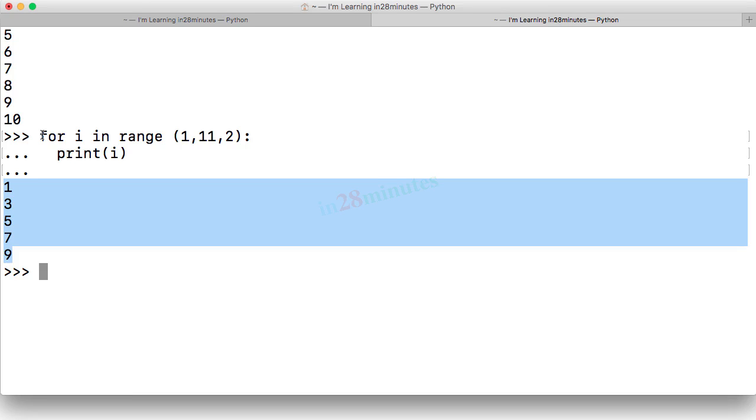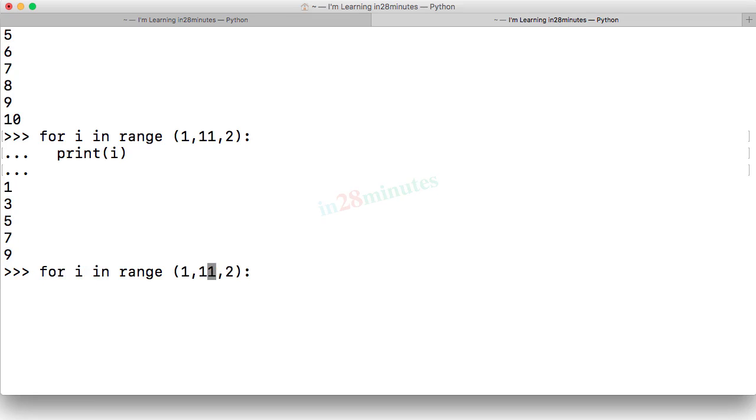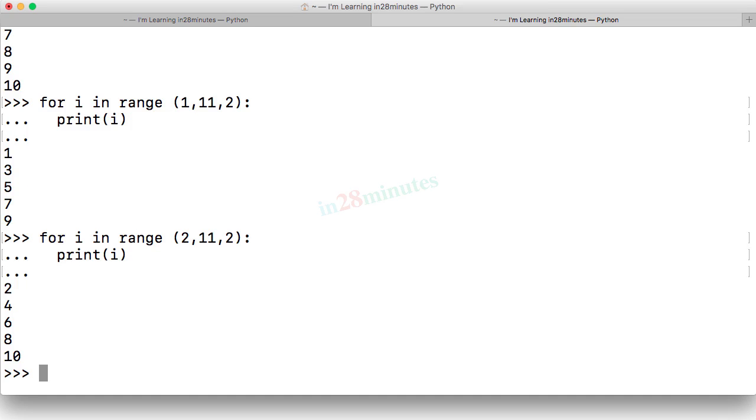You can try and pause the video in here and see if you can work out the solution on your own. The solution is very simple, right? So instead of starting with 1, I would start with 2. So the starting value will be 2. Each time it would be incremented by 2, and 2, 4, 6, 8 and 10, that's what will be printed. So let's do that. Print I. And you'd see 2, 4, 6, 8 and 10 printed.